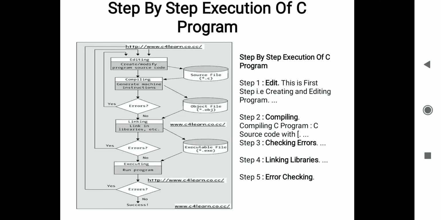First, write the C program using a text editor such as Borland C or C++ or Notepad. Then save the program with a .c extension, and the file saved with a .c extension is called the source program. Means in editing time we have to create the source program, or .c extension file.